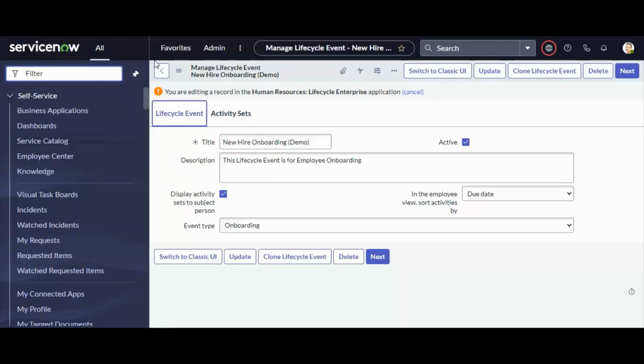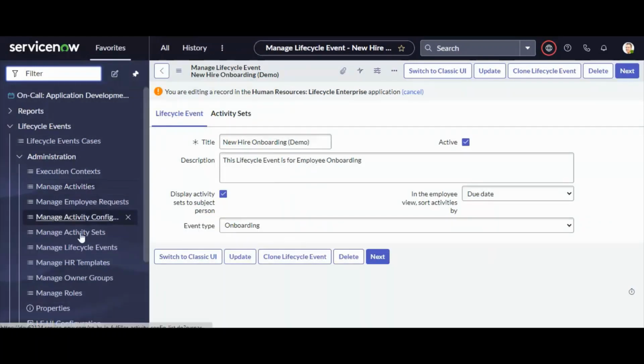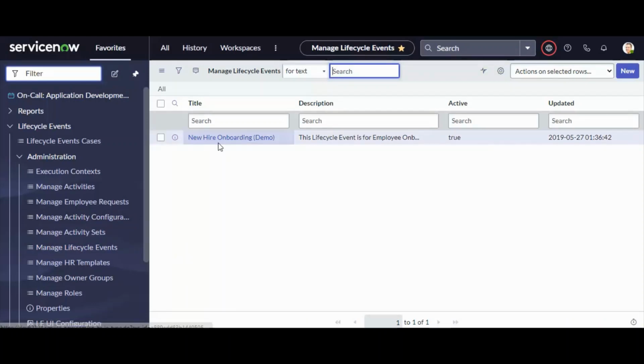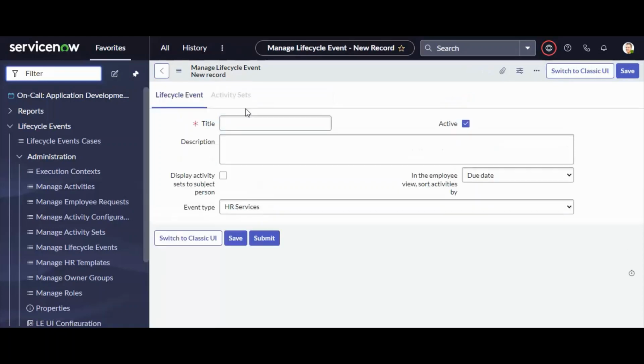For demonstration purposes, I am going to create a new one again so that it is understandable to you. I need to click on Manage Lifecycle Events. Currently the new hire onboarding is available, but I am creating a new one so that you can understand. In the new lifecycle event, I just mention the name. Suppose I am giving offboarding. I have created this lifecycle event for offboarding.